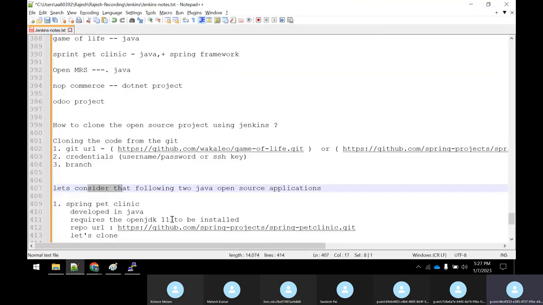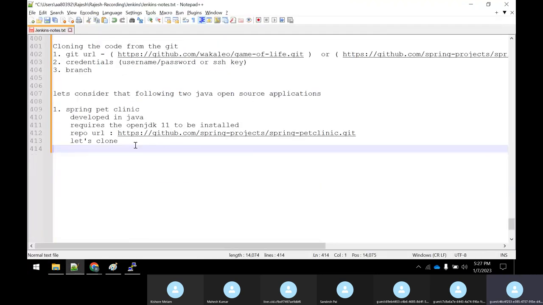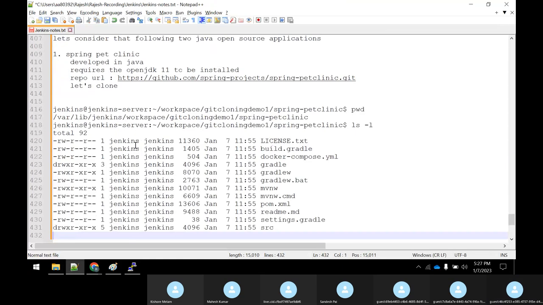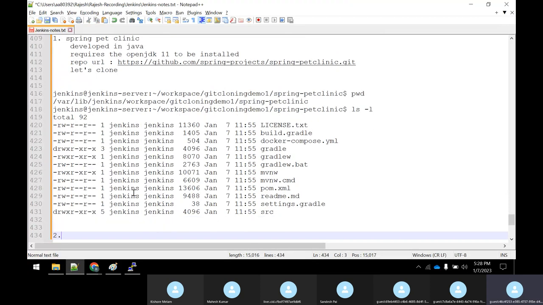So this is a simple project which we cloned. That is nothing but the Spring Pet Clinic project. So now, guys, let's clone one more project. Can we clone one more project? Okay, now let's clone the second one.